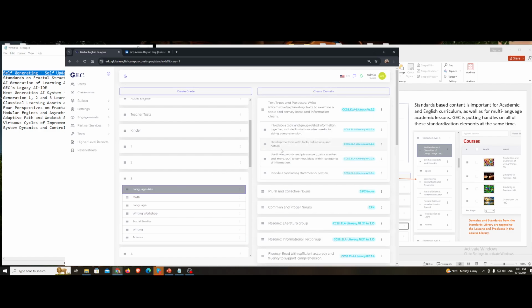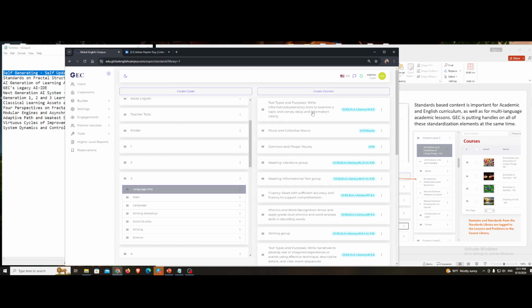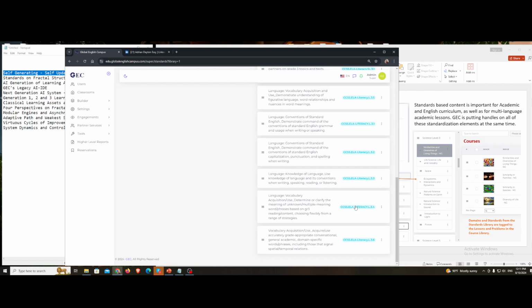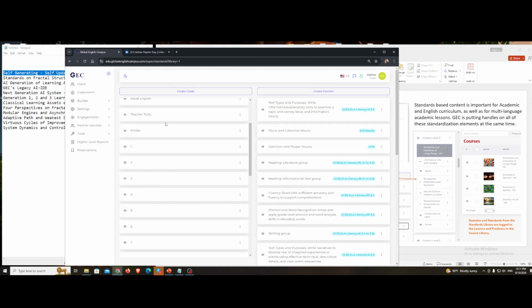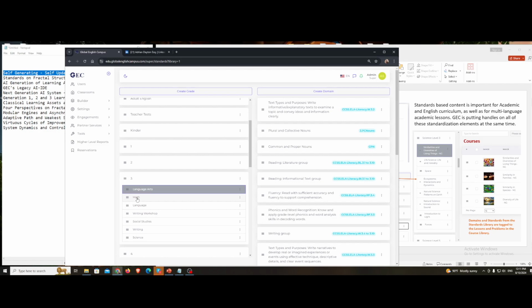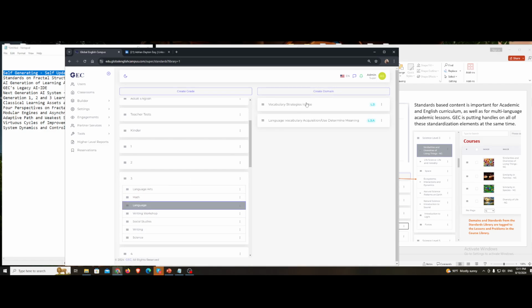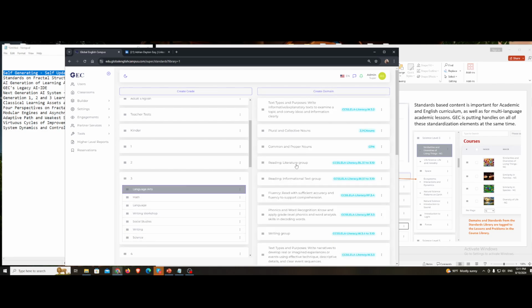For example, in language arts, here's your Common Core standards, right? Common Core state standards for language arts literacy. These all seem to be literacy in here. Again, you've got your grade, your subject within your grade, and then you've got your domain within your subject, and you've got your standards within your domains.